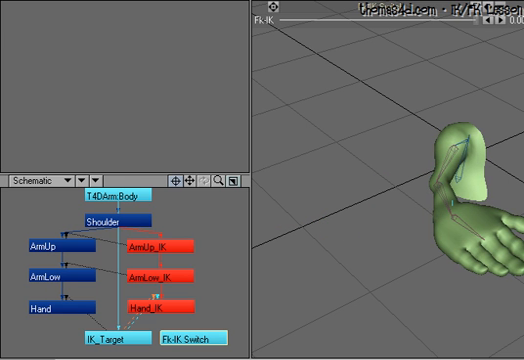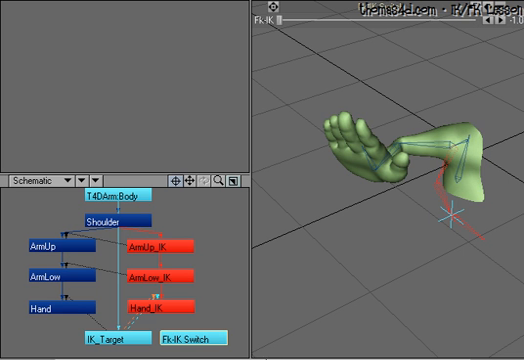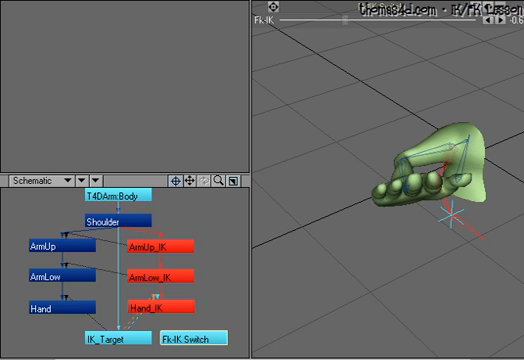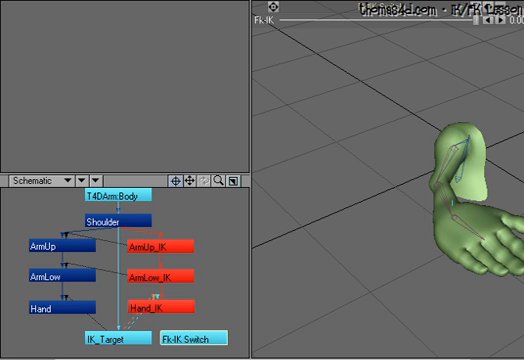And now at frame 20, we're on our IK position. Now we'll slide it back, and we're in our FK position at frame 30. So there's FK, there's IK and there's FK.